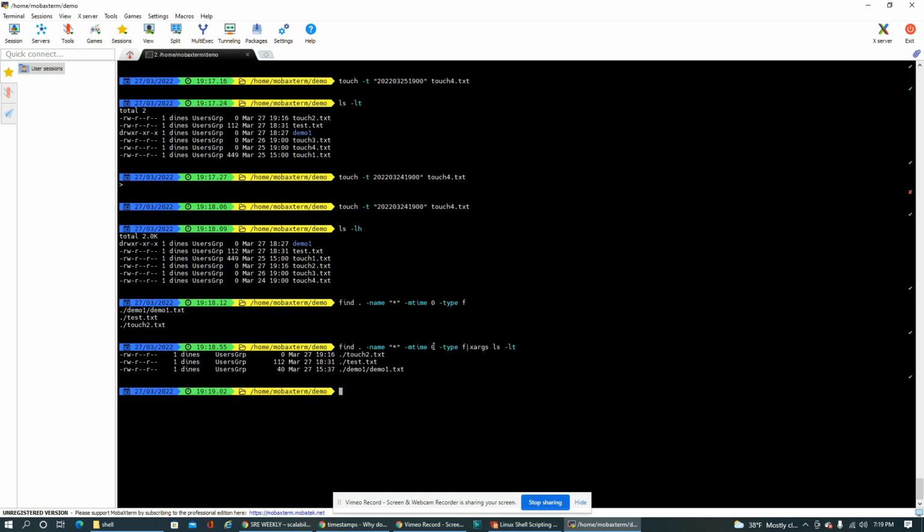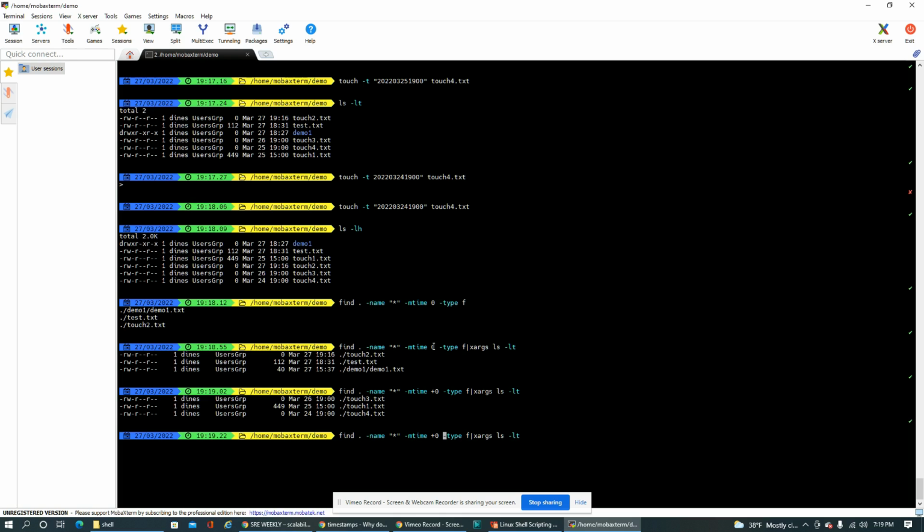If I type plus 0 here, that means it will give me the list of files which are older than 24 hours, or which have already passed 24 hours. Okay. Let's get more into it, right? I want to know the list of files which are 1 day old.